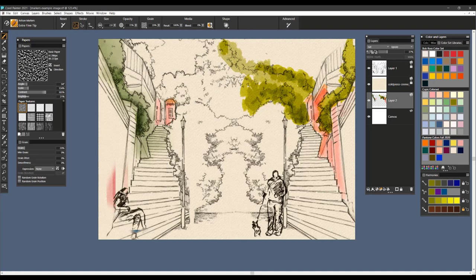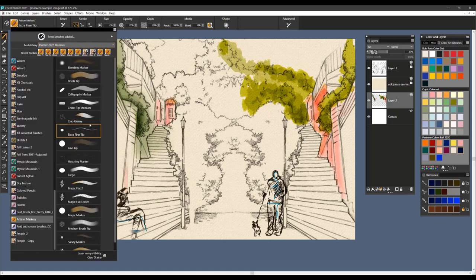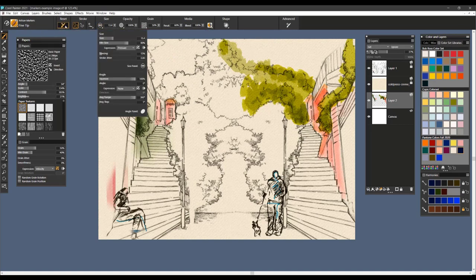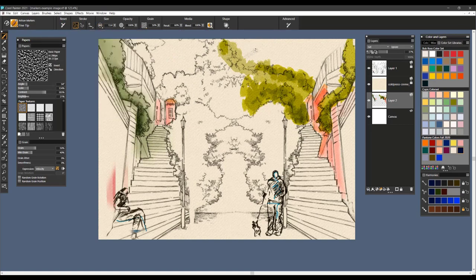Extra fine tip is just what it says. It's a very fine tip brush. You can see where I used it a lot when I was creating these little sketches here of the people. So it's a good one for that. The next brush is fine tip, same type of brush, just a little bit finer tip, a little bit bigger tip on it. And it's also very sensitive to paper texture.